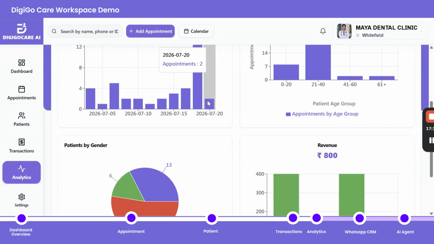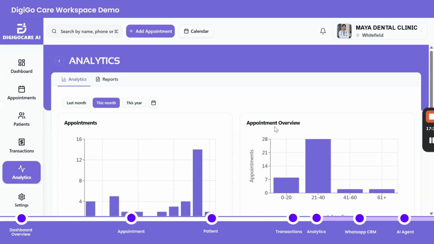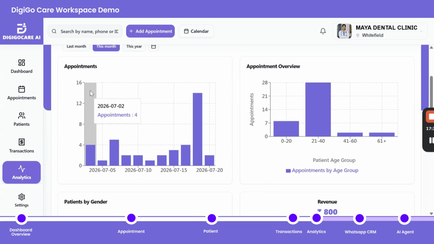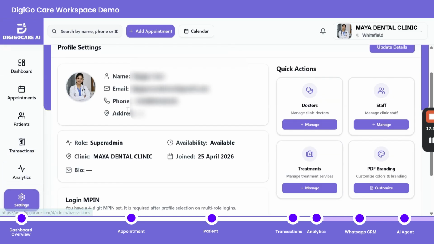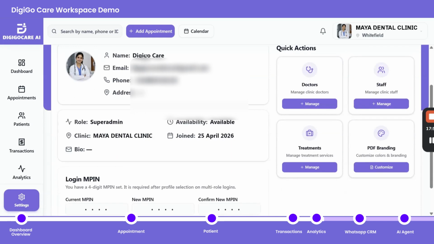Depending on the data available in your account, you can track important clinic information related to appointments, patients, and revenues. For a clinic owner or manager, this becomes useful for understanding overall clinic performance and identifying trends over time. So you can see how many appointments you got, patients by gender, female, male, and other, and revenue, how much you got.